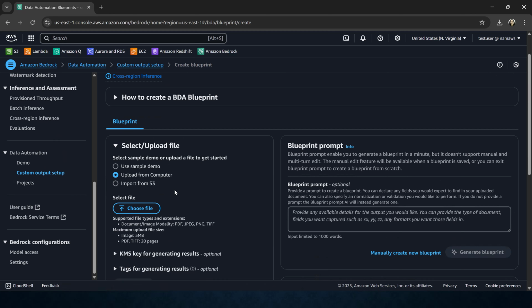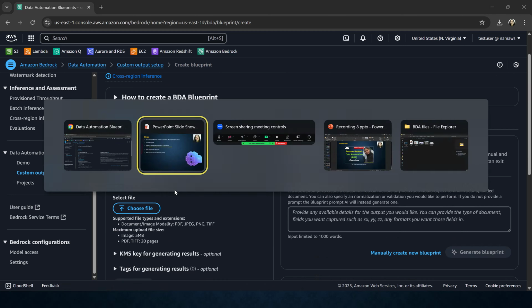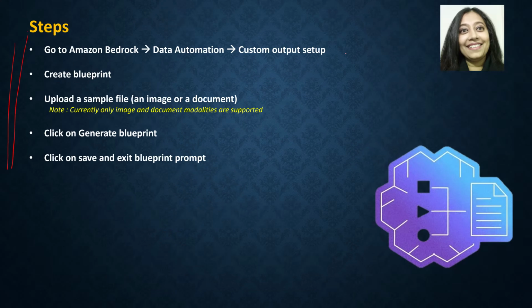Right now, at this time, it only supports either a document or an image. So we have basically finished steps one and two, and we are going to start this step. Currently it only supports document and image modalities.